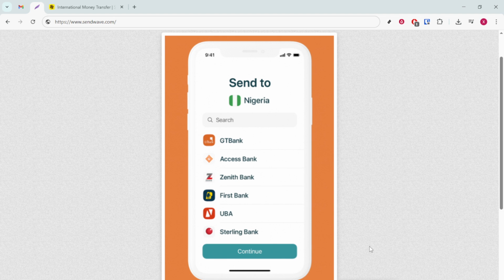That's all there is to it. Have the sender use the Sendwave app, provide accurate Nigerian bank or mobile money details, expect near instant delivery, and confirm the deposit on your end.